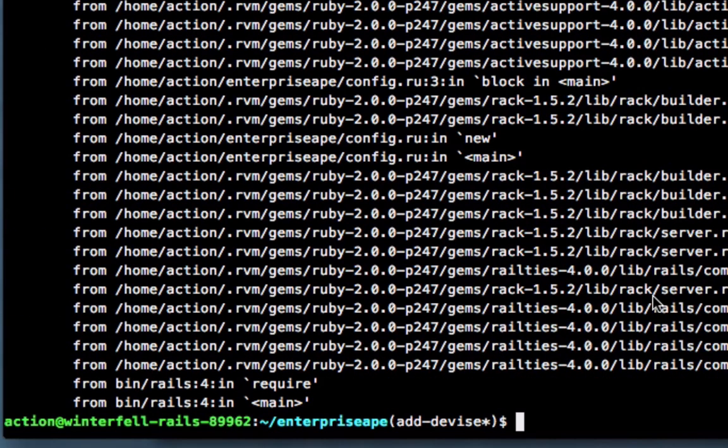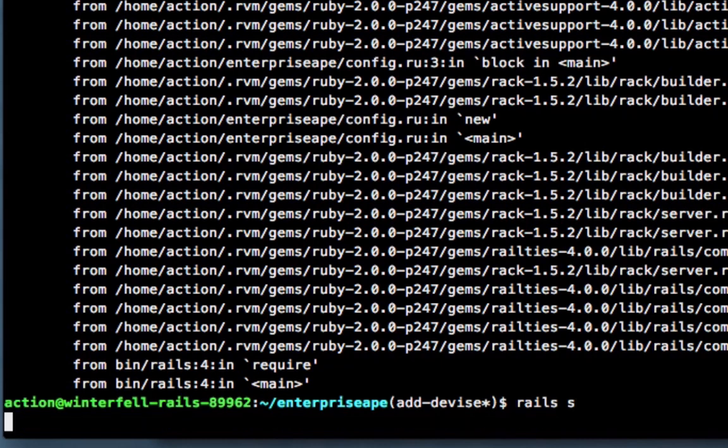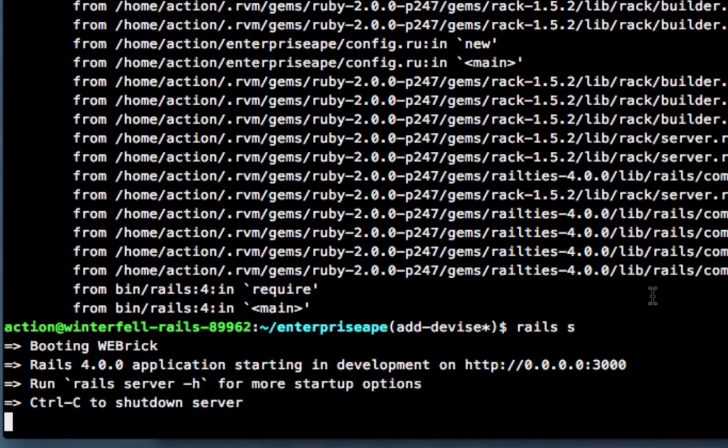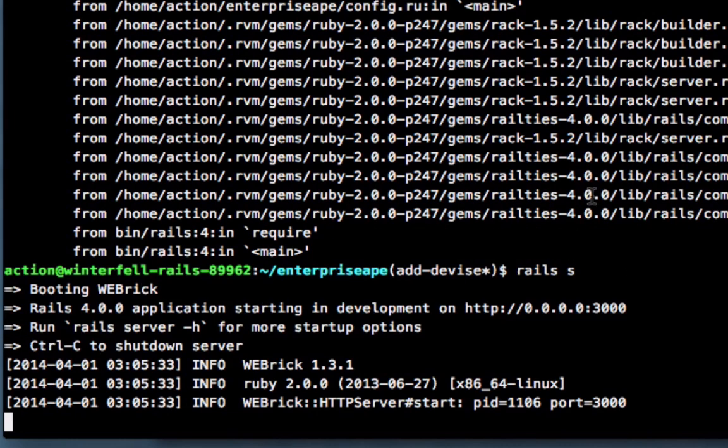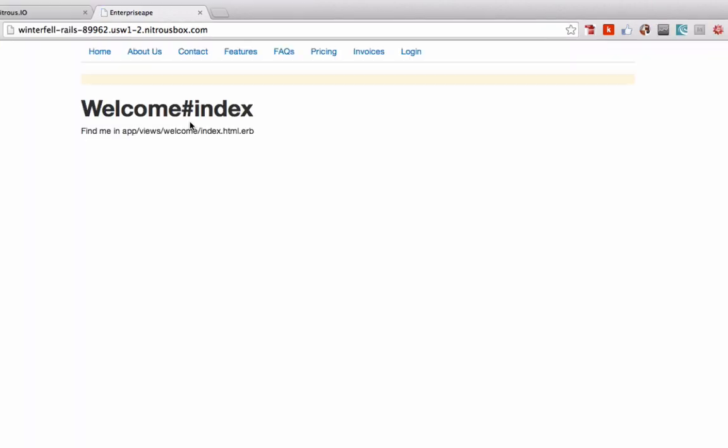Come back down to your console again, and then hit rails s, and see if that worked. Okay, that looks like it worked. We didn't get any errors. So hit preview, port 3000. Okay, and you can ignore this bar. We'll get rid of it in one of the next episodes.